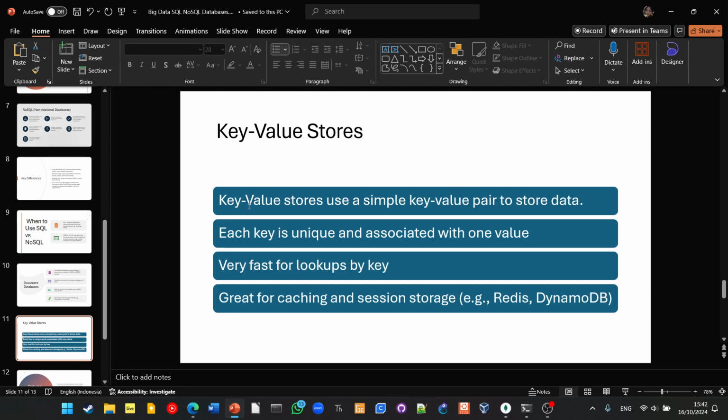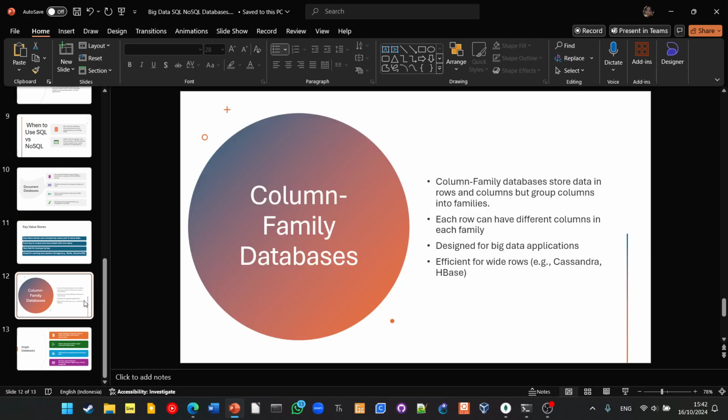Key value store uses a simple key value pair to store data. Each key is unique and associated with one value. Very fast for lookup by key. Great for caching and session storage. Examples are Redis and DynamoDB. It can be used for login sessions of a system, or temporary data of social media in mobile applications.